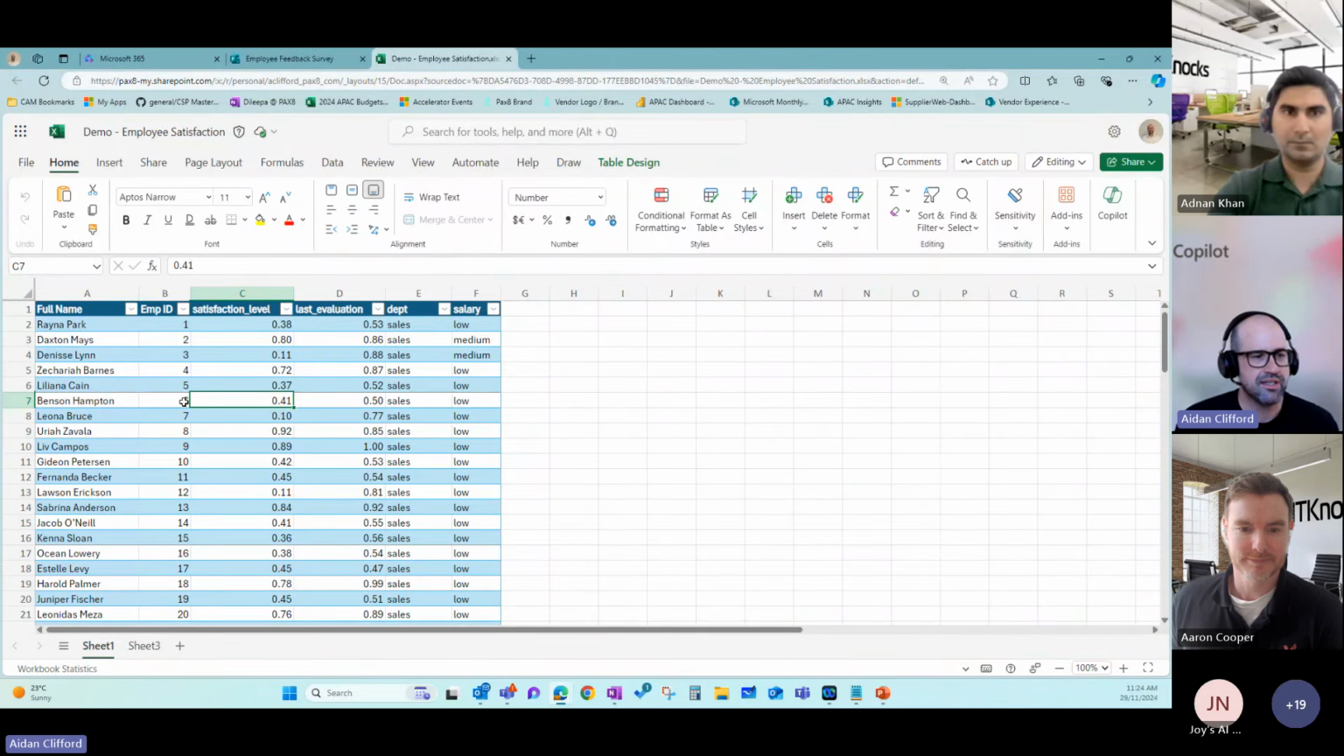I've created a dummy spreadsheet here for us, kind of aligning to the survey that we've created, a little bit more simplified than the survey we asked for. But basically, I want to show that we have full name of employees, satisfaction levels from the last evaluation, current evaluation, salary bands, and departments. So a pretty standard sort of data set you'd expect to see as an HR manager.